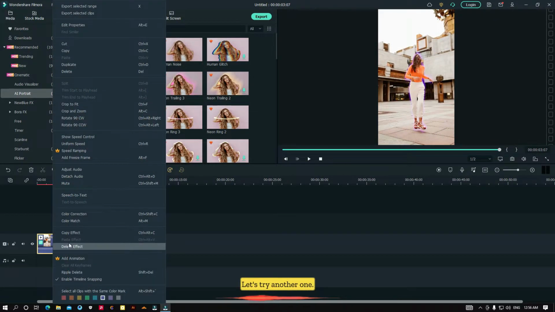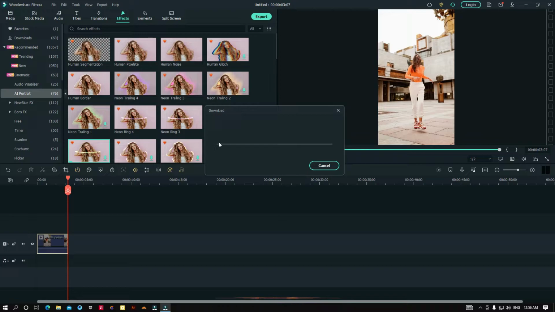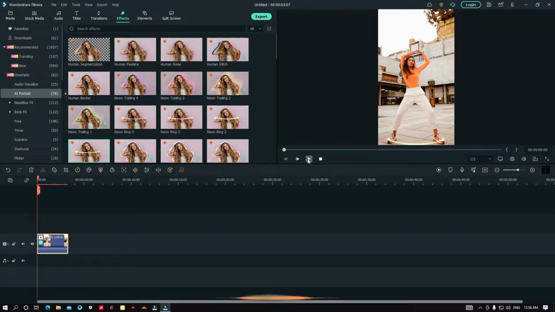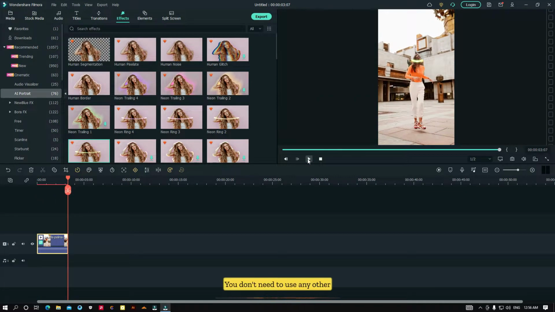Let's try another one. Let's delete this effect. I am going to try this one. Look, it looks amazing. You don't need to use any other software like After Effects or Premiere Pro. You can easily get a neon effect in your video in just one click.